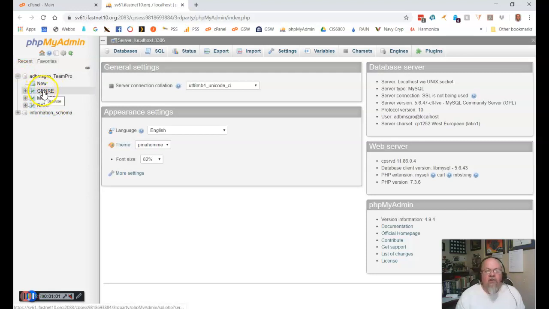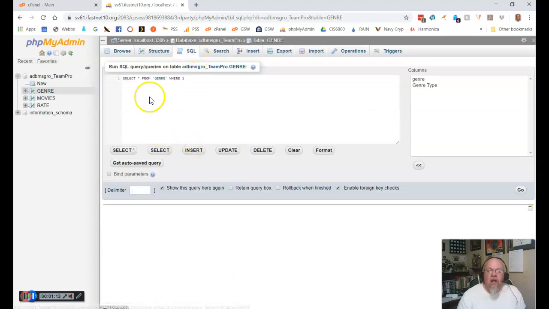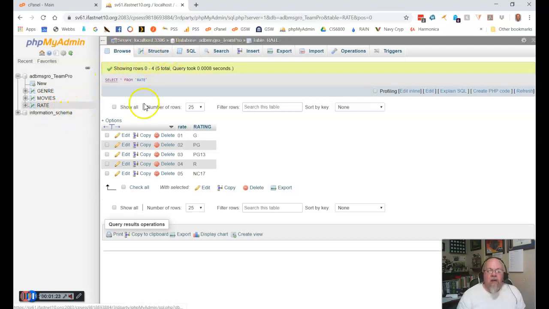Okay, so here's the genre table, and I've already got it loaded with a lot of data. If you need to execute any SQL on this table, you can click up here on SQL and type in your SQL code, and then click the Go button right over here. And same thing with rate. I click on rate, and it brings up the browse.